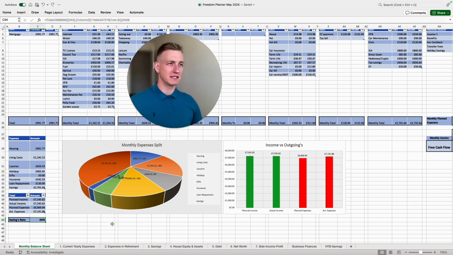Now, our target is 30%, but for the last 3 to 6 months, we've probably been at around anywhere from 40 to 50%, which is absolutely amazing. So we've now increased our target to be above 40% at all times.